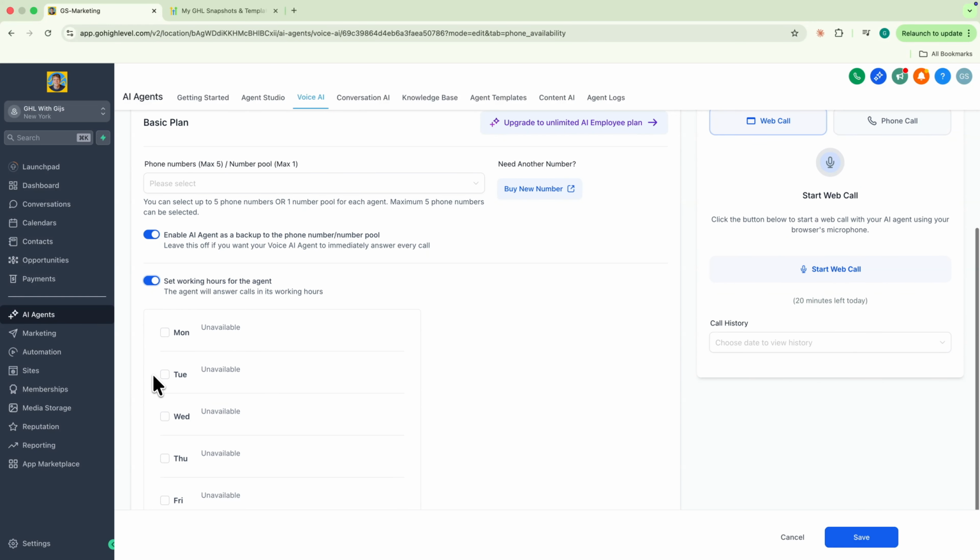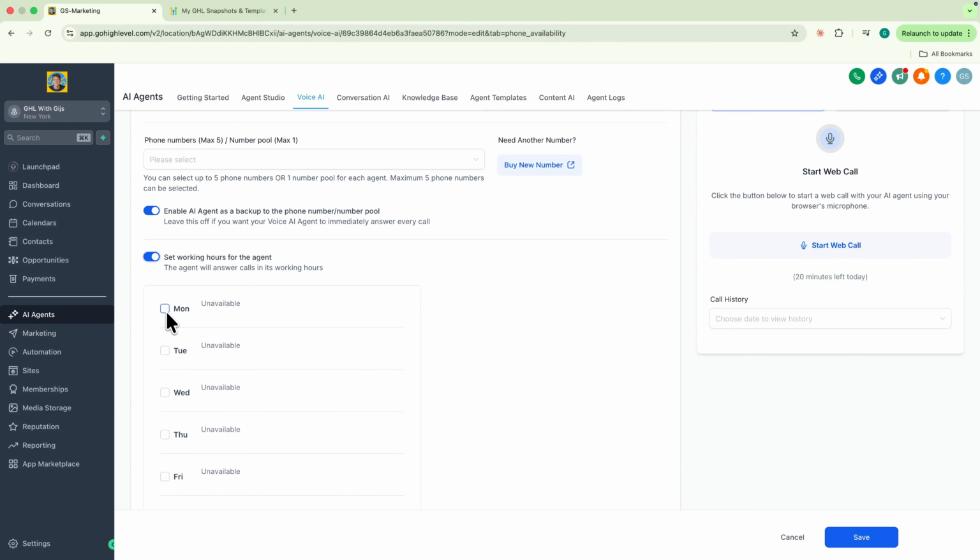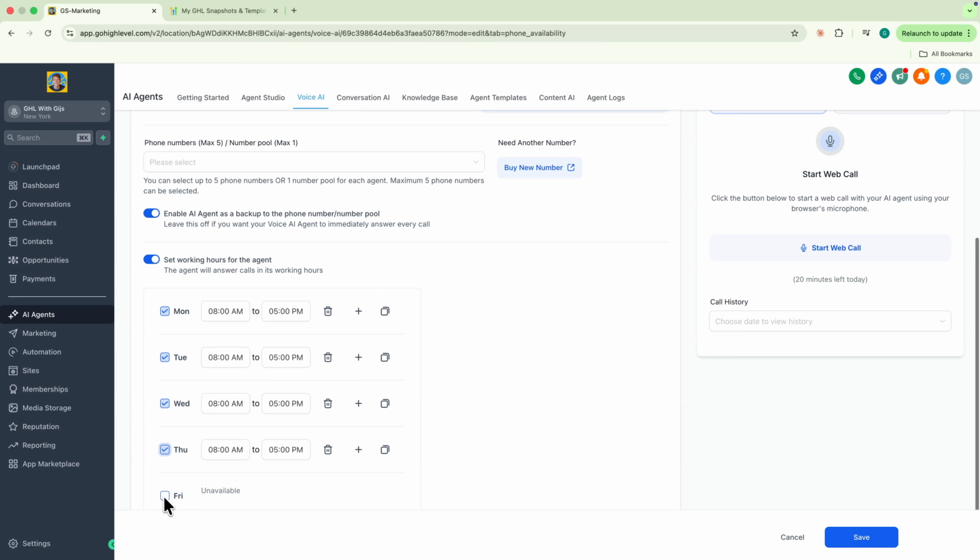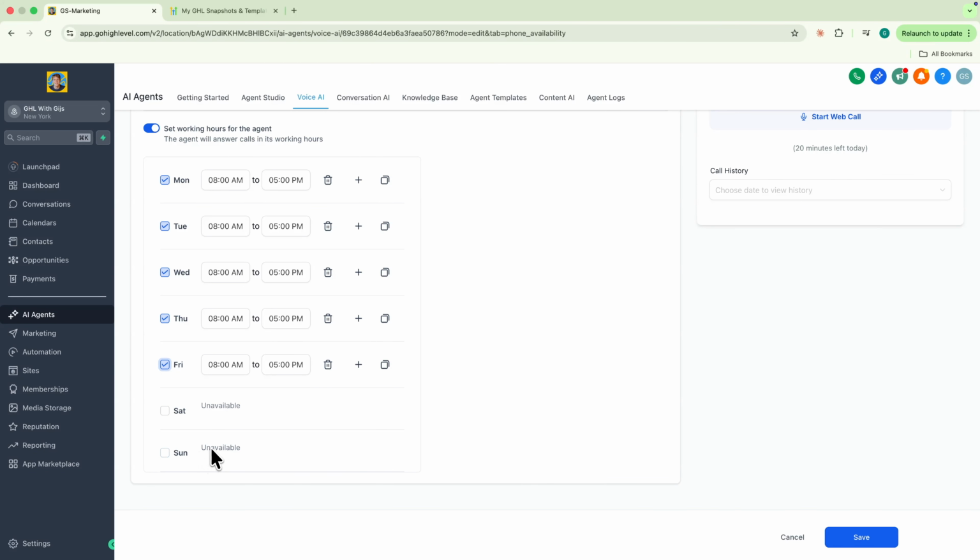Finally, set your working hours. If the clinic has a receptionist during business hours, you might only want the AI active after hours and on weekends. Or if the client wants it on 24/7, leave it open. That's a conversation to have with them. Hit save. The agent is live.